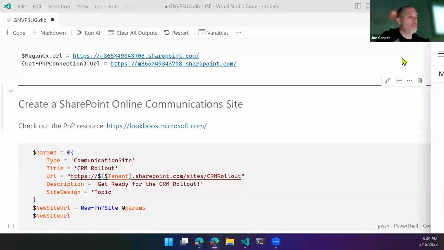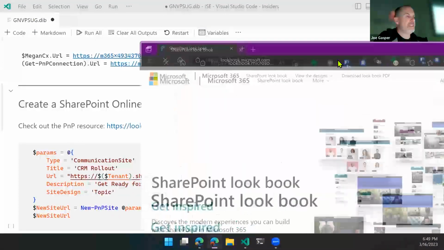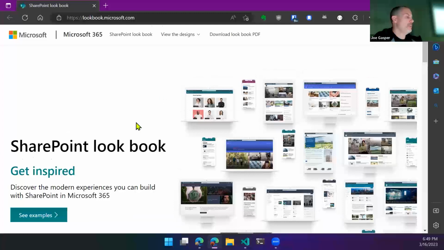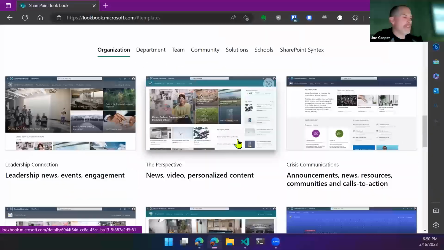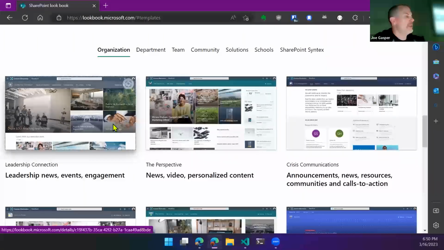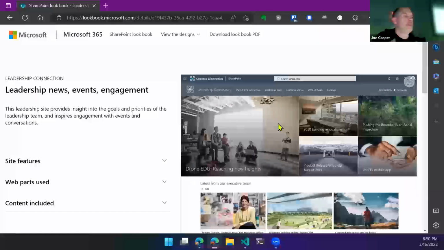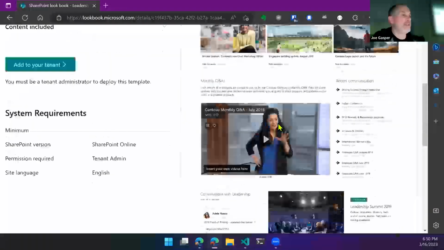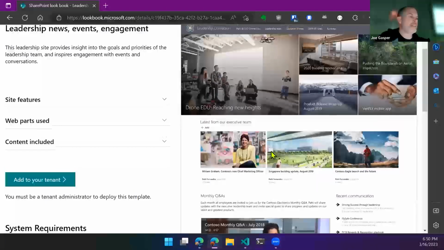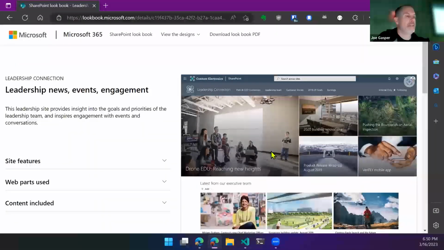I'll bring over this lookbook just to get inspired with what you can do with a communication site. And this is SharePoint. If you've been working with SharePoint for a number of years, you'd think, this is really what I can do with SharePoint. That does not look like a 2003, 2001 STS. That looks pretty impressive, and that's what you can get with a communication site. So that's what Megan wants to build. So let's have her build that.